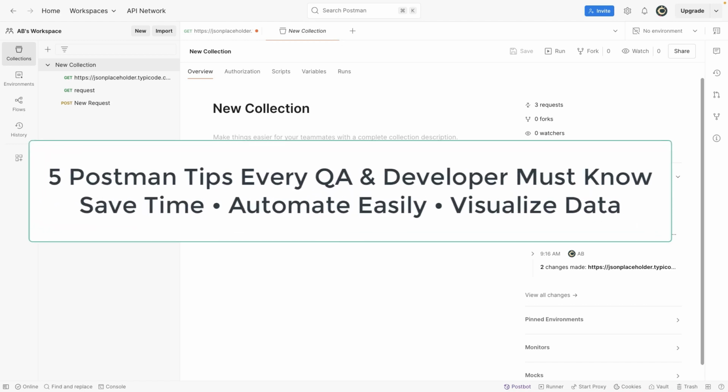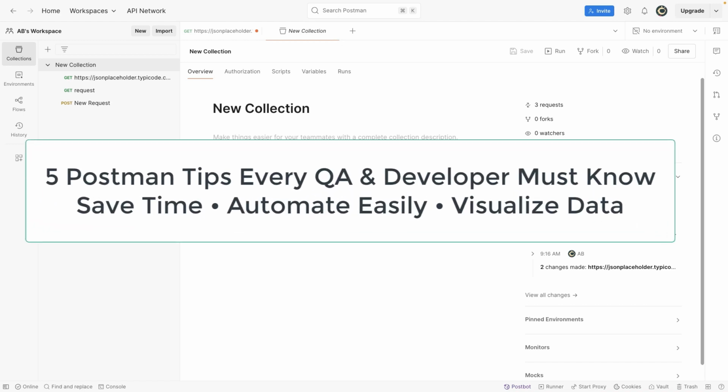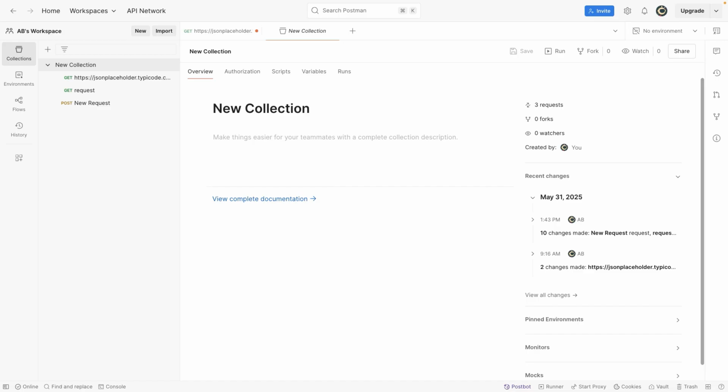Hey everyone, in today's video I am going to share 5 super useful Postman tips that both QA and developers will love. These are practical time-saving tricks that very few people actually use.